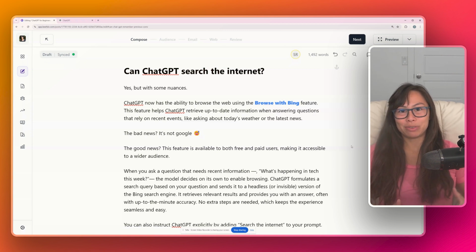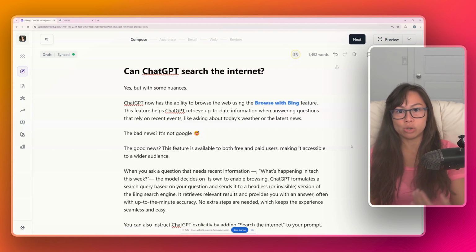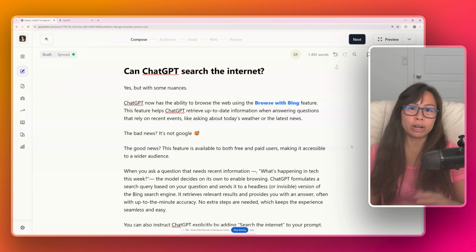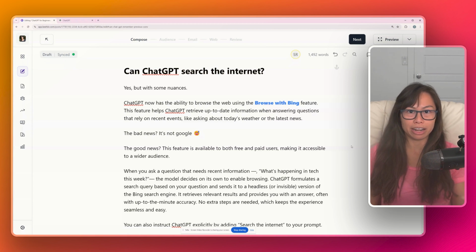The good news is this feature is available to both free and paid users, and it works automatically behind the scenes. So when you ask ChatGPT a question, it automatically decides, should I search the internet to answer this question effectively? You don't have to do anything else, so there are no extra steps required. However, you can also instruct ChatGPT explicitly by saying search the internet. And actually, that's something I like to append to all my prompts. Remember, you can search the internet to retrieve up-to-date information.